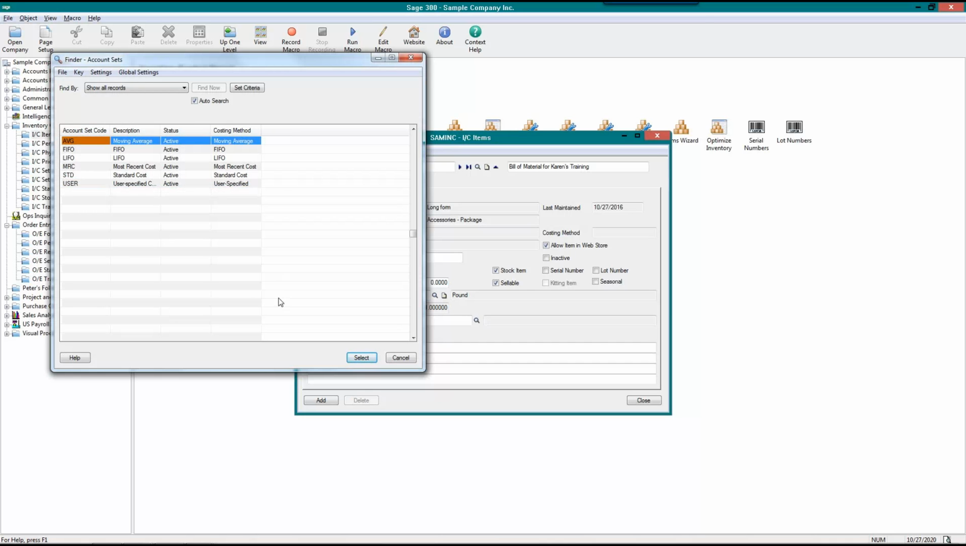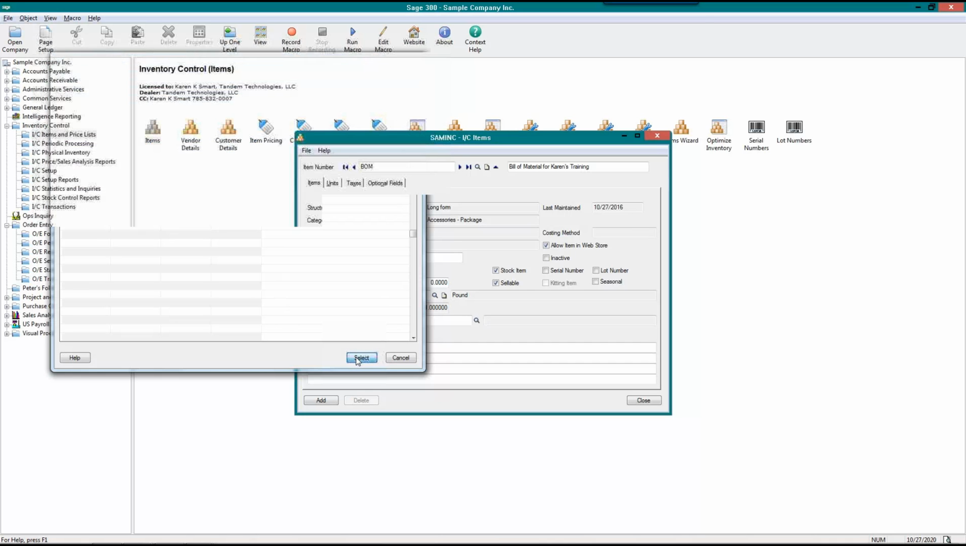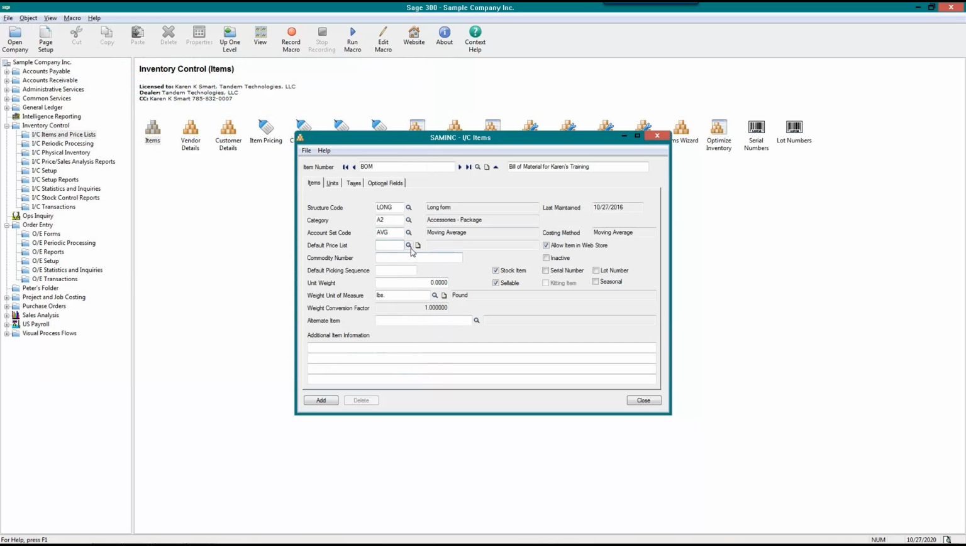So maybe you want this to be moving average. I'll let you make that determination. Also assigning a default price list, so I'll just give it the United States of America. And in here, again, you can see that it wants to default some of these to help you out.